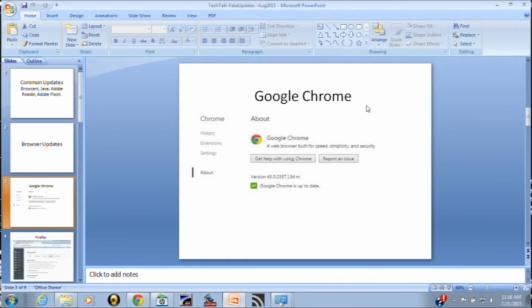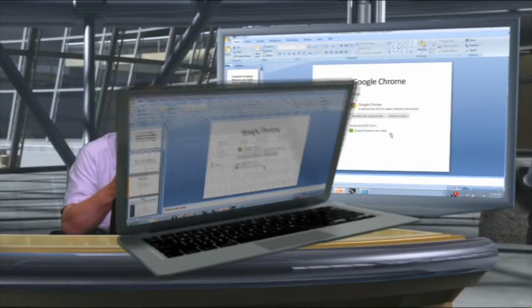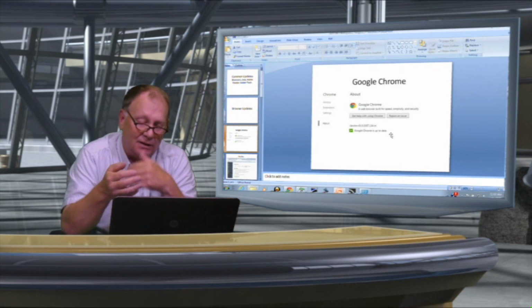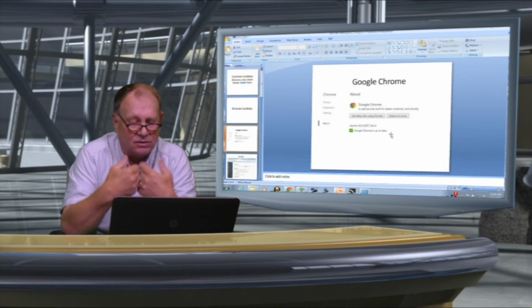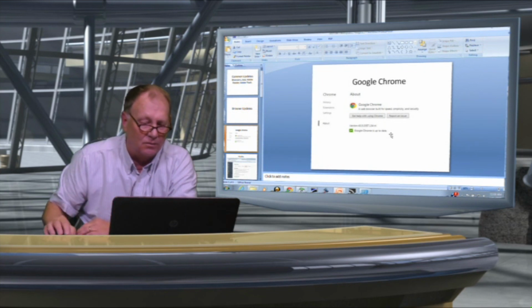Okay, Google Chrome, for instance. If you go to the Google Chrome About menu, you will see here that Google Chrome is up to date, and that's because it gets up to date by itself. If you leave a Google Chrome browser open for long periods of time, you may find that you have to close it down and then reopen it to force it to update, but there's no special downloads that you have to take to update Google Chrome.